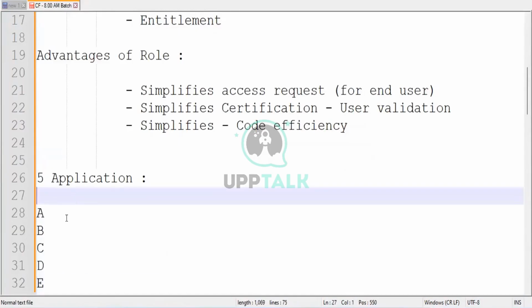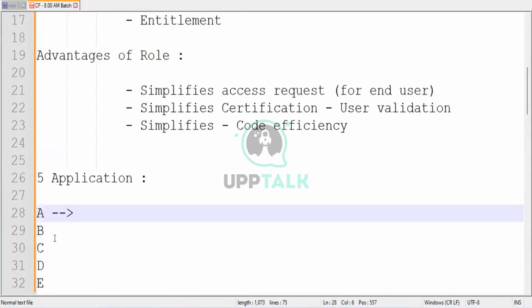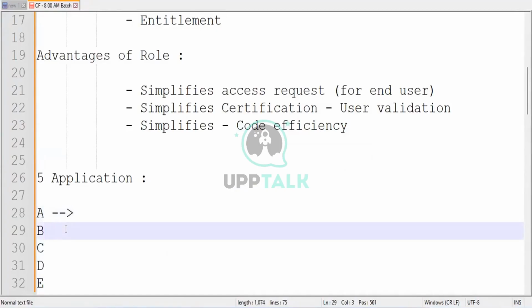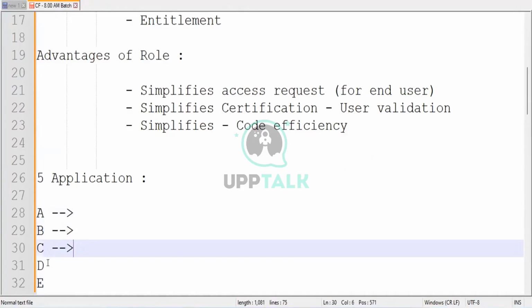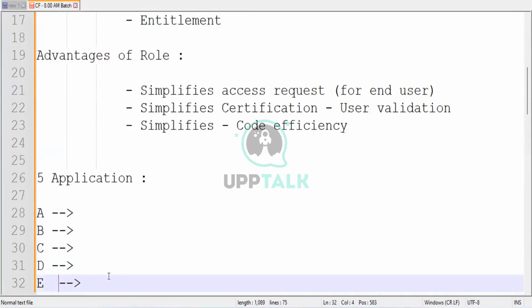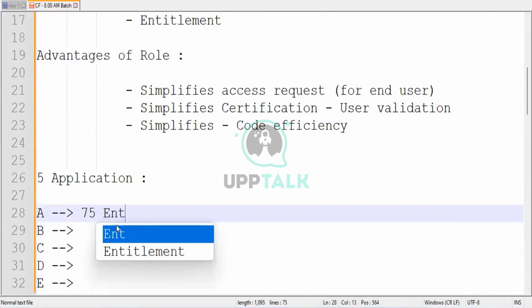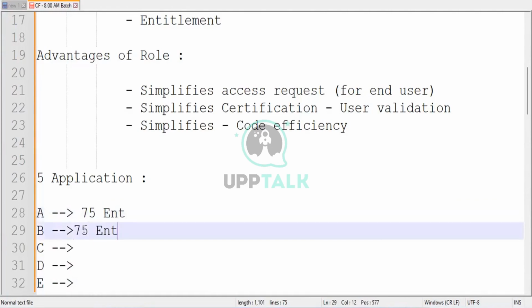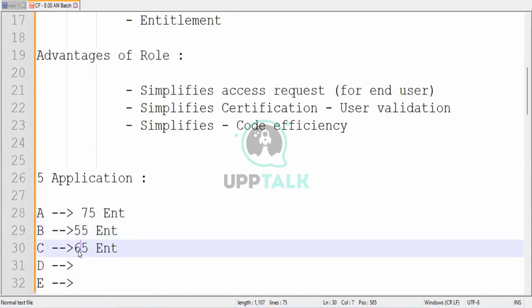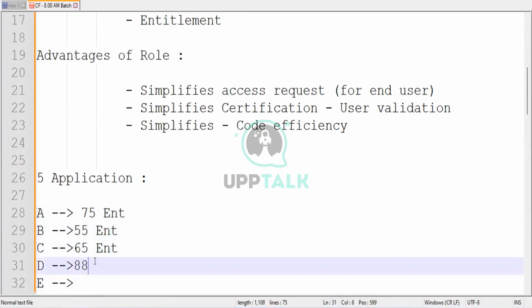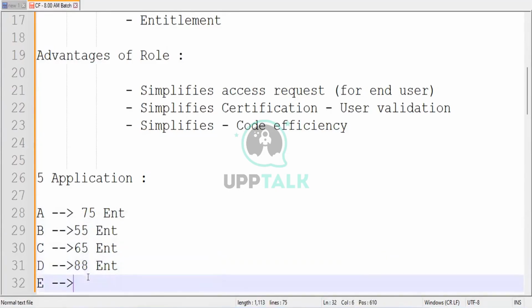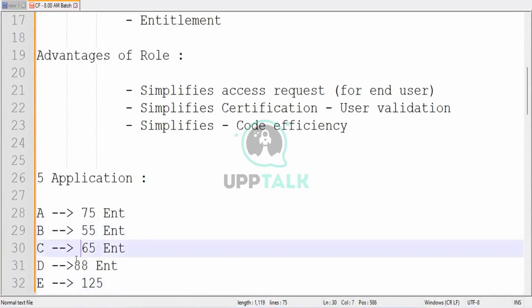These are the application names. Whenever a user is going to join, I have to provide these 5 applications, which means each and every time I have to add them. Application A has some 75 entitlements I have to add. Entitlements of 55, 65. What do you think? Is it possible to provide this many entitlements by selecting one by one manually?